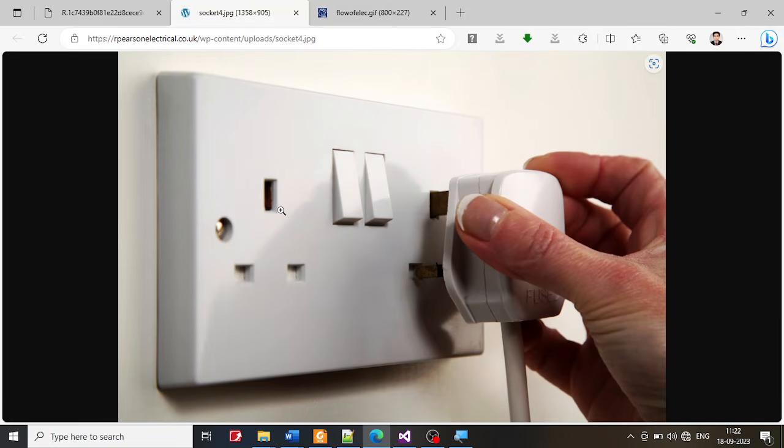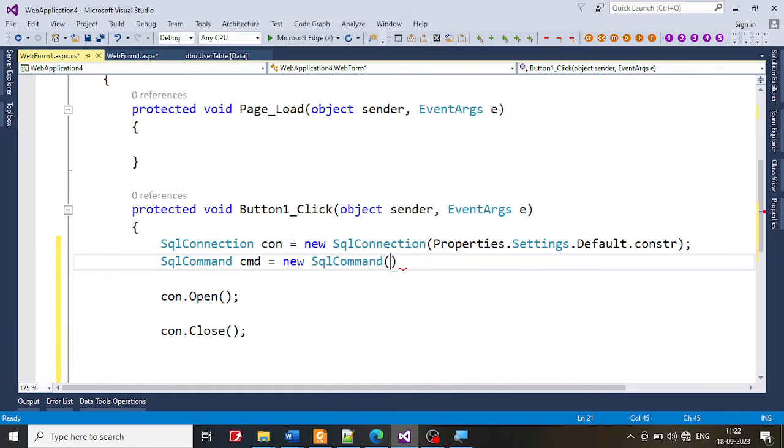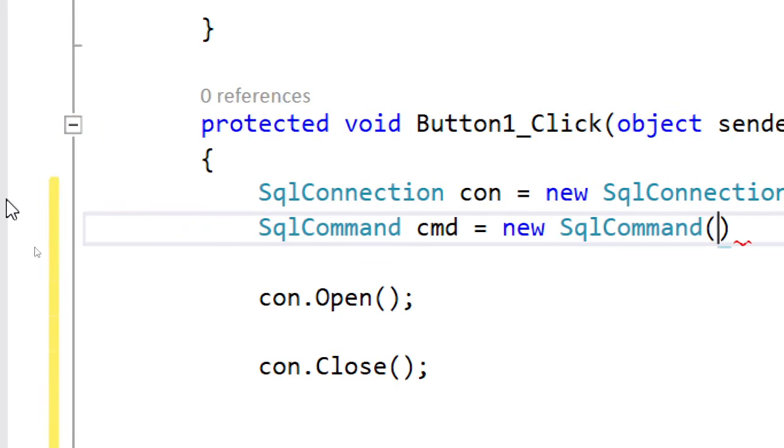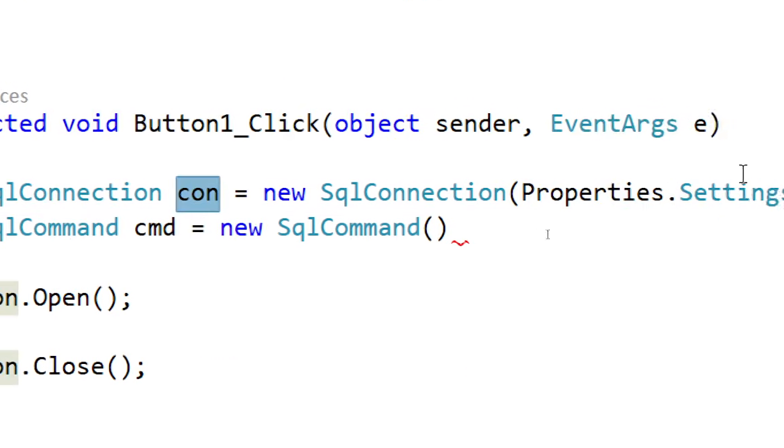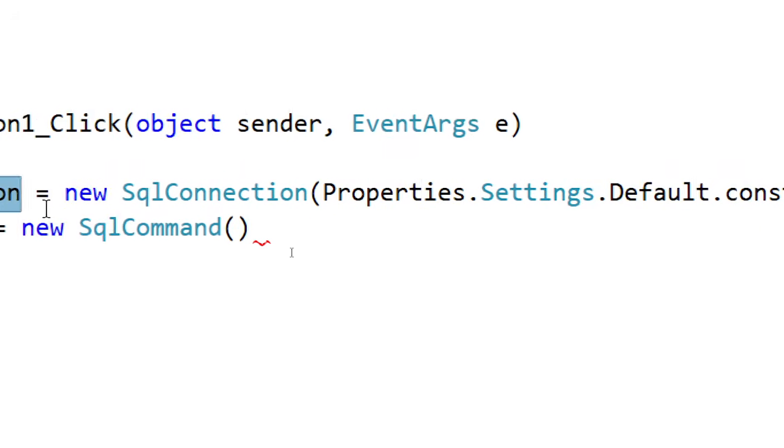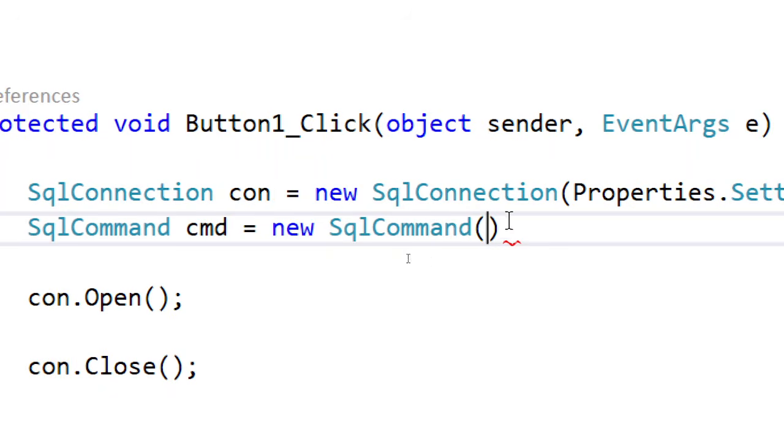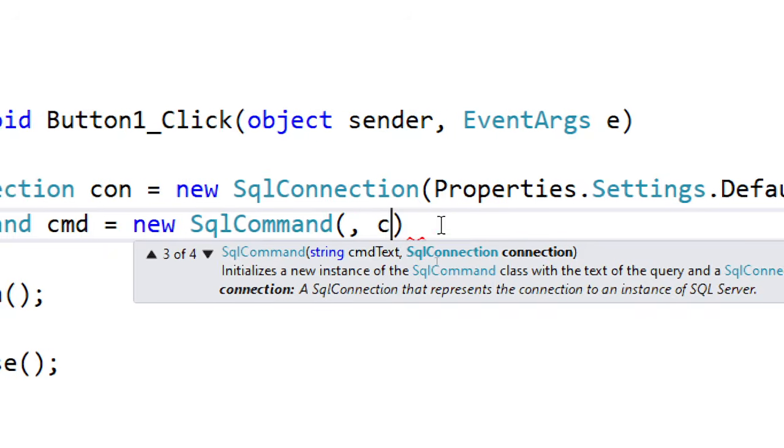The two points are there. Should I connect to this or this? So tell me the connection. Now I know that this is the connection. Where is the connection? I have already created the connection. That connection is CON. I established property, default connection string, and so on. So this is my connection. So I know that connection is there.